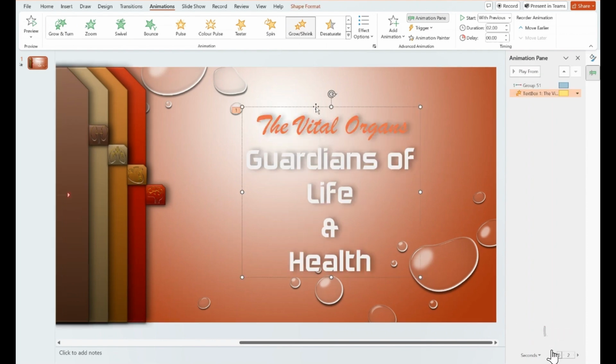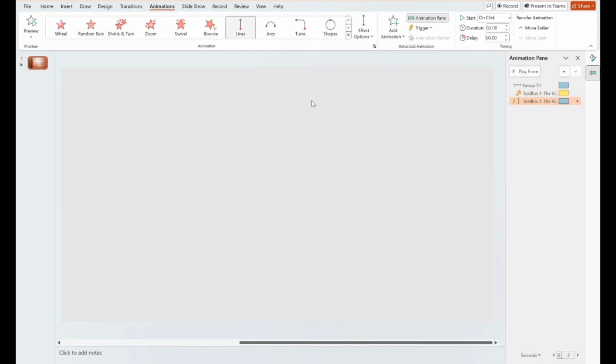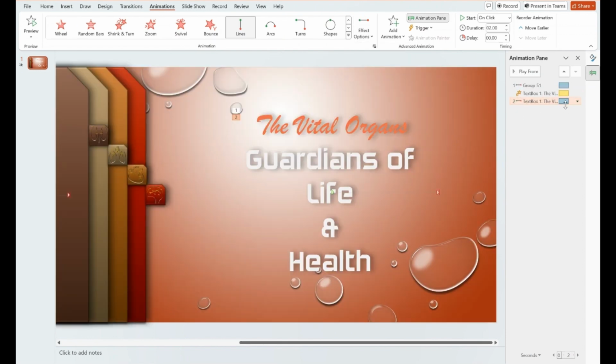Select the text box again. Go to Add Animation, and under Motion Paths, select Line. In Effect Options, choose Right. In the Animation Pane, set the newly added text box animation to start with previous as well.